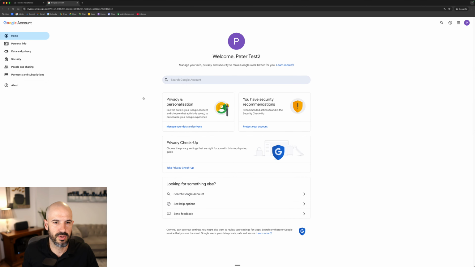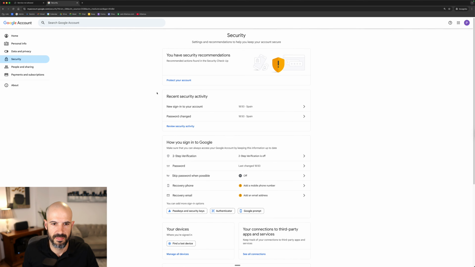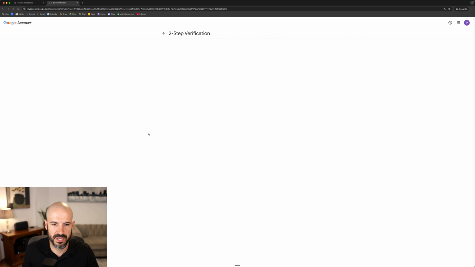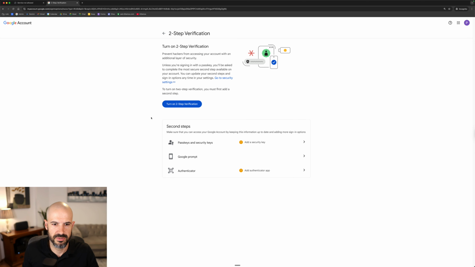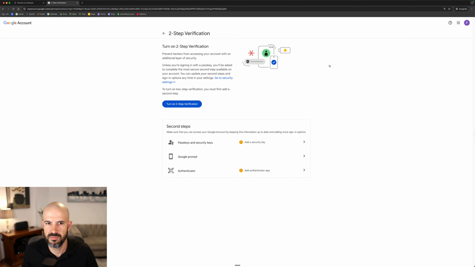I'm gonna go to my Google account. Let's check with security. And is it going to enforce me to set up two-step verification? Okay, so it's prompting me to do it, but no enforcement yet. Okay, interesting. So all seems pretty good now.